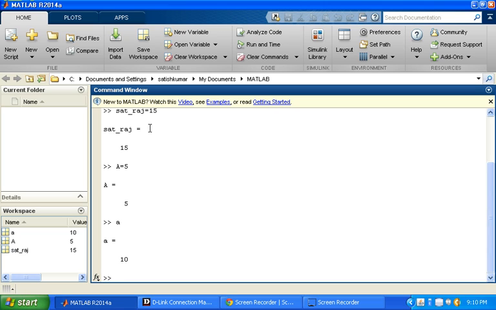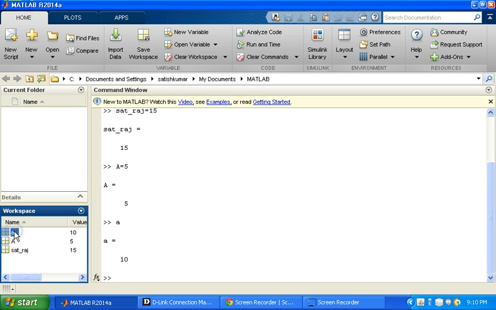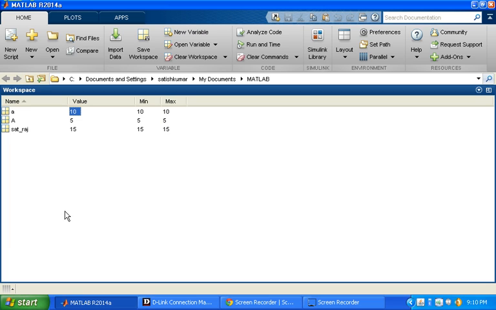So far we used the variables small a, which is 10, capital A, which is 5, and SAT underscore Raj, which is 15. If you click a particular variable in the workspace, it shows the value with minimum and maximum. This is the workspace window.